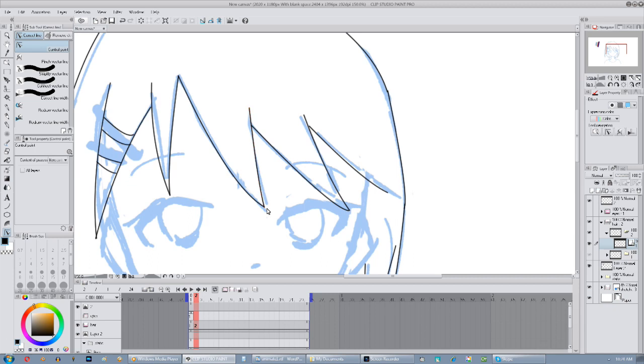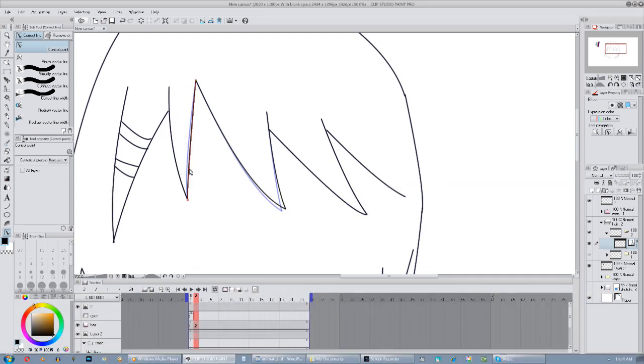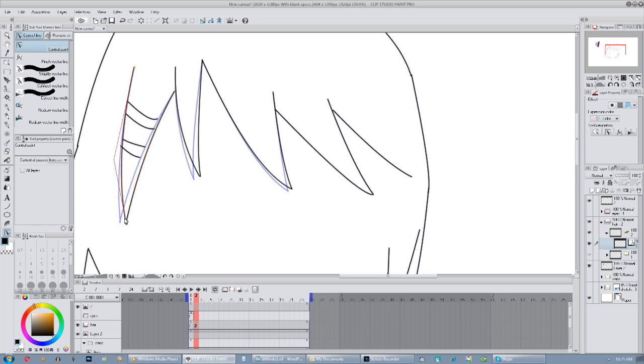This is the onion skin setting, and when you click on it you can see the previous frame. I'm going to have that on so that we can see where we were before and where we are now. This is useful so that you can make sure that you have not moved something too far, or that you have not forgotten to move a point.